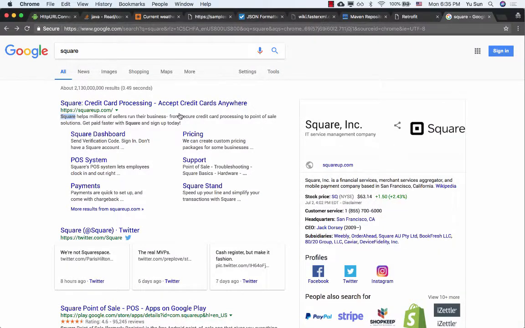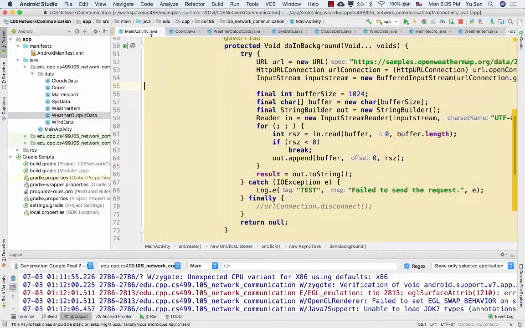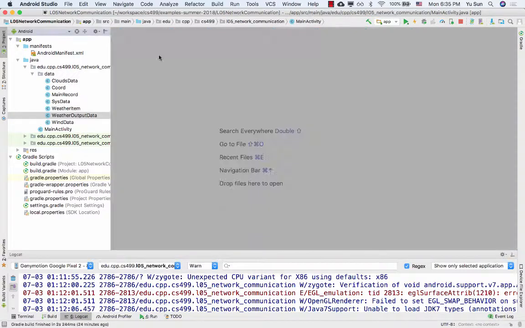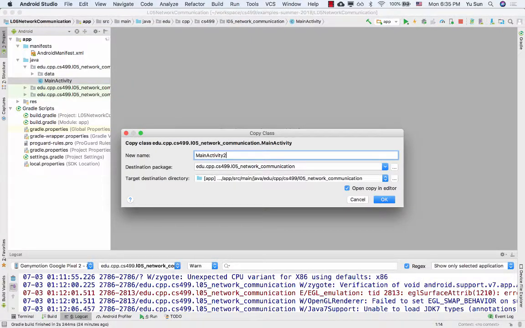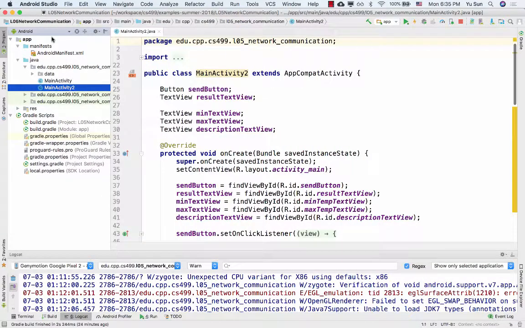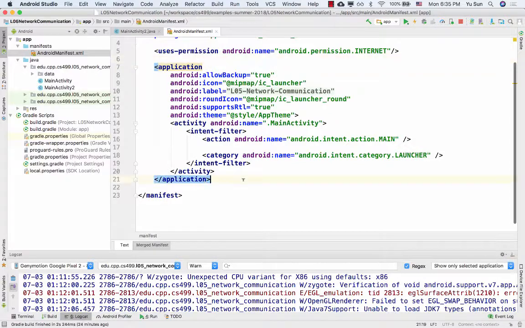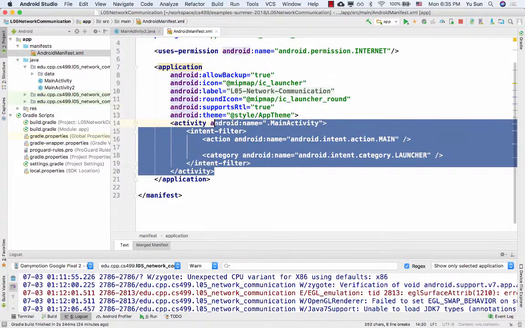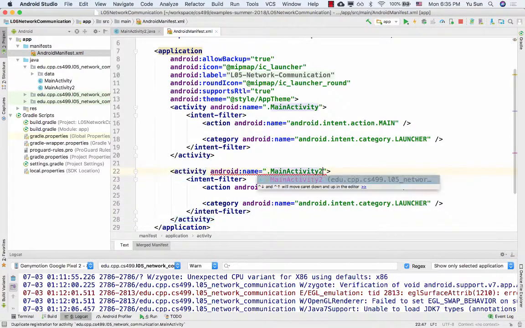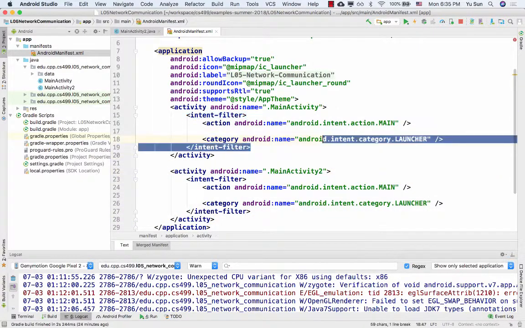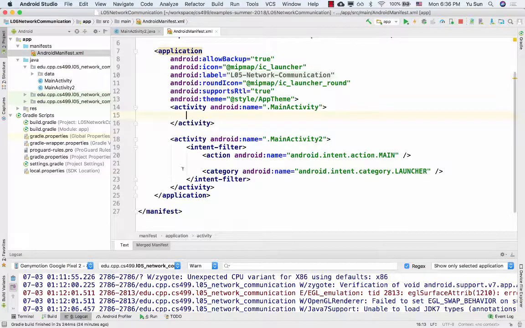So come back to the app. This time I want to create a new activity so I can compare. I'm going to copy it and paste this, and call it MainActivity2. I'm going to share the same UI, but this time I will switch my main activity into Activity 2. So we will run the new one, and I'm going to get rid of the other one.